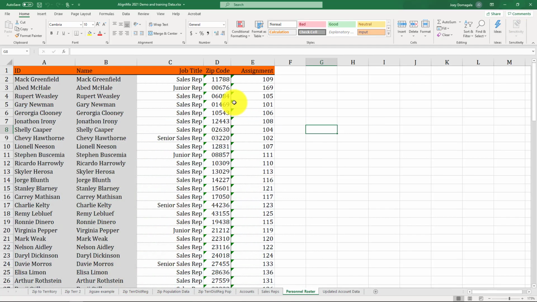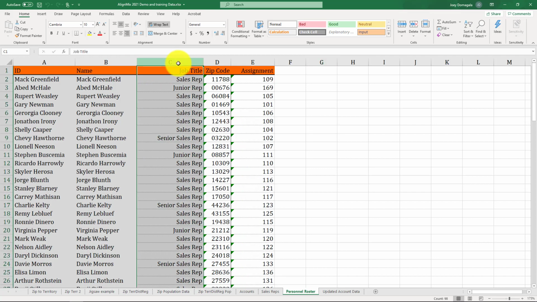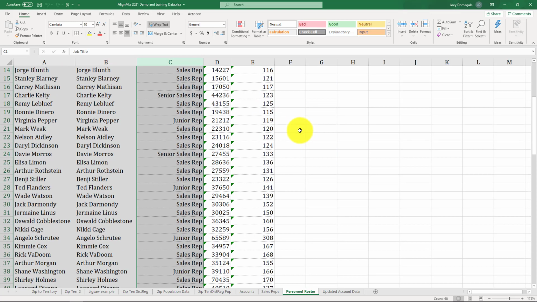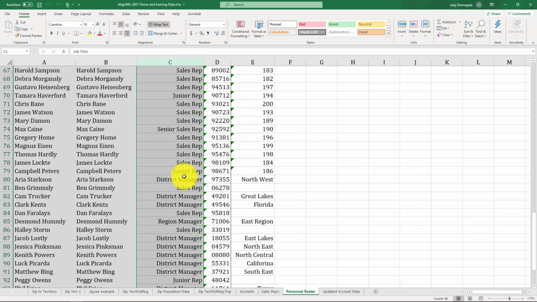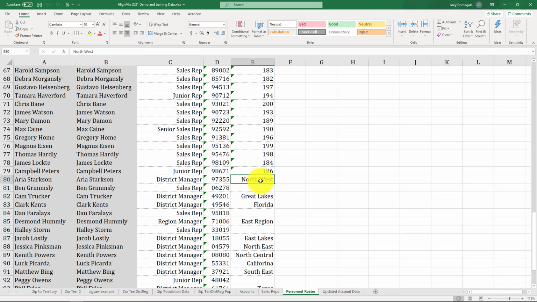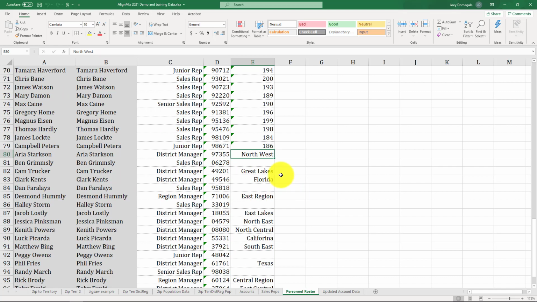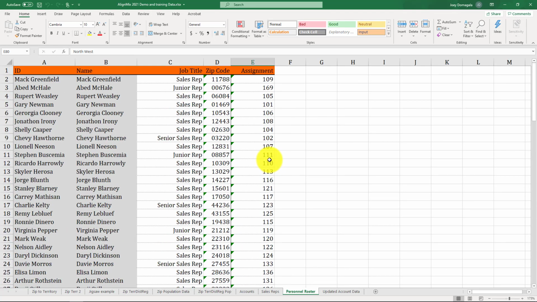So clicking here on Minimize, you'll see my sales personnel roster. Very similar to what we had in the sales rep import, but we have one new column, the job title. And this basically helps the software create that hierarchy that you've built in AlignMix. And as we scroll down, you'll see that we do have district managers, and you can see their assignments are no longer numeric. It'll say Northwest or Florida. And the sales reps actually just have a numeric territory ID. So we're going to use this file for the sales personnel import.